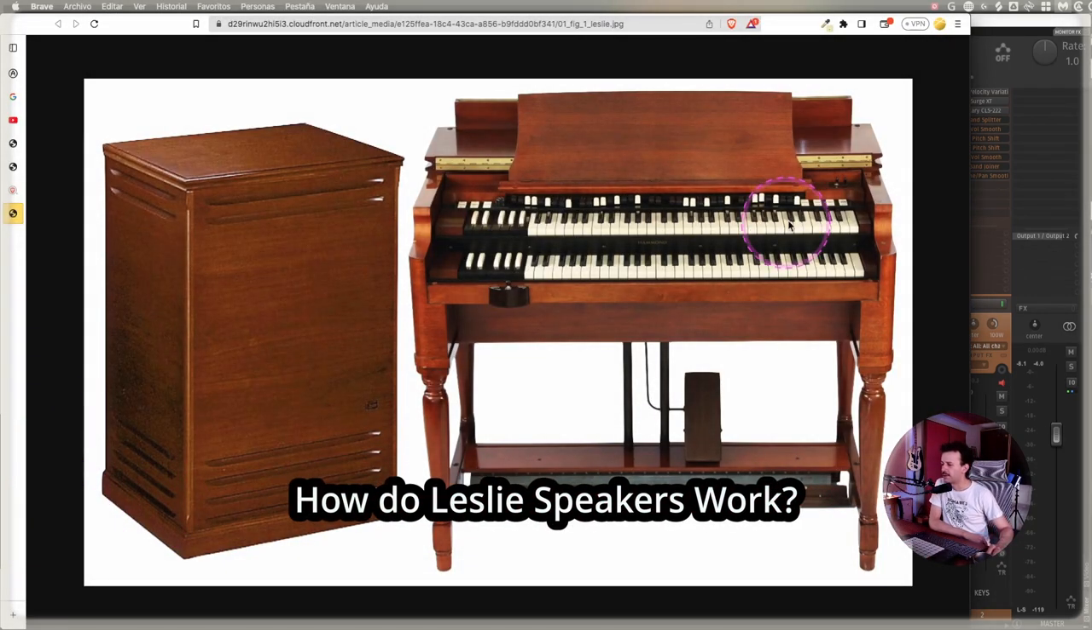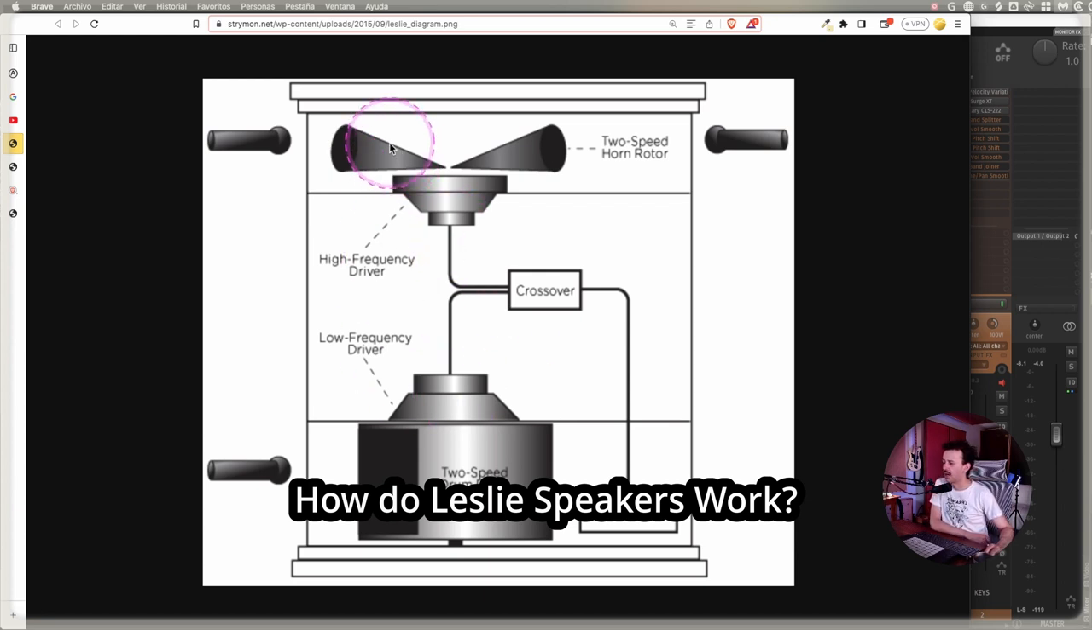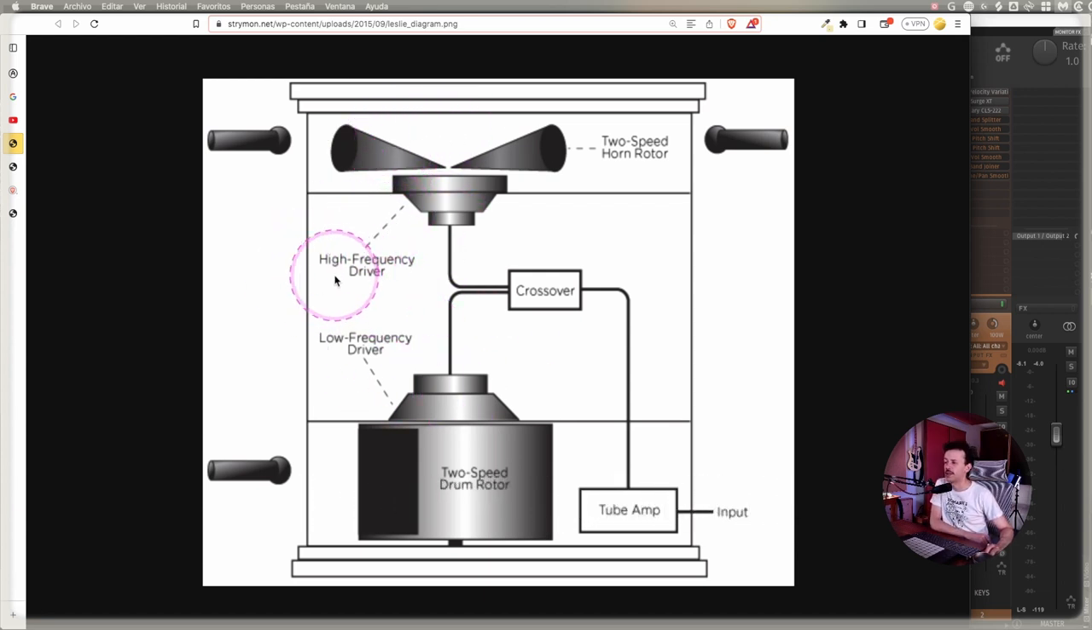You would usually find this with a Hammond and use it for amplification of the Hammond. So this goes into this cabinet right here, and inside of it, you have a crossover that separates the high frequencies from the low frequencies. The high frequencies have one speaker, but it has two horns that are constantly rotating at a certain speed. And the low end also has a sort of cylinder that's also rotating around. Some guitar cabinets also use this system.